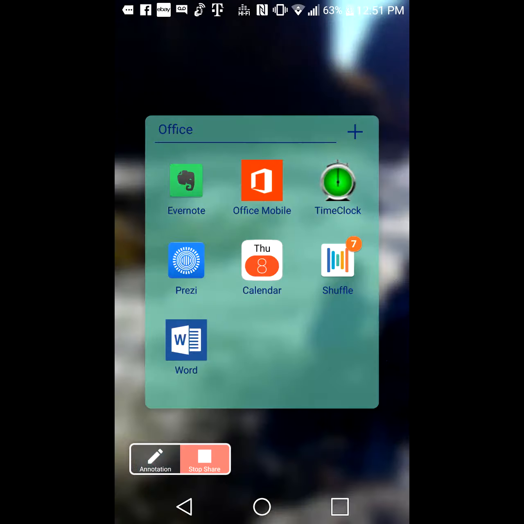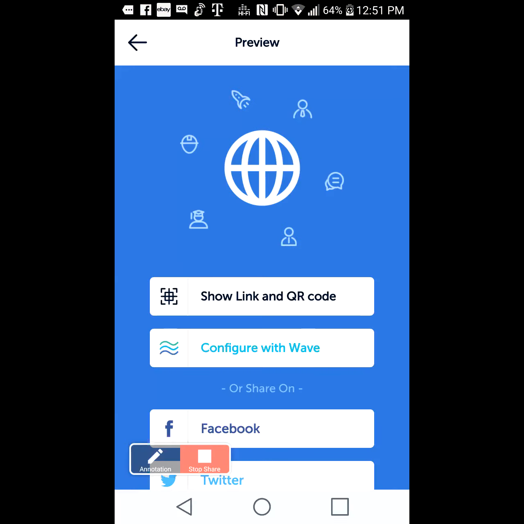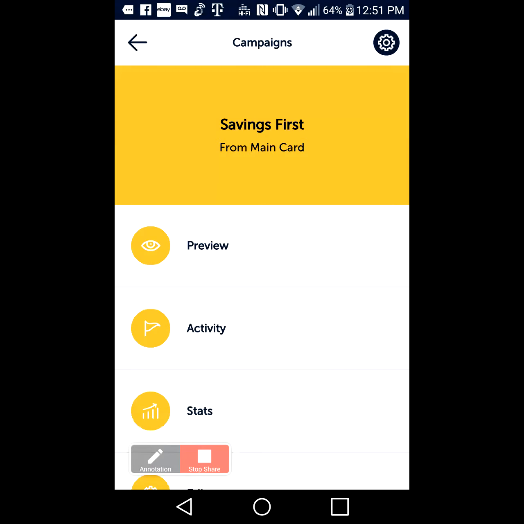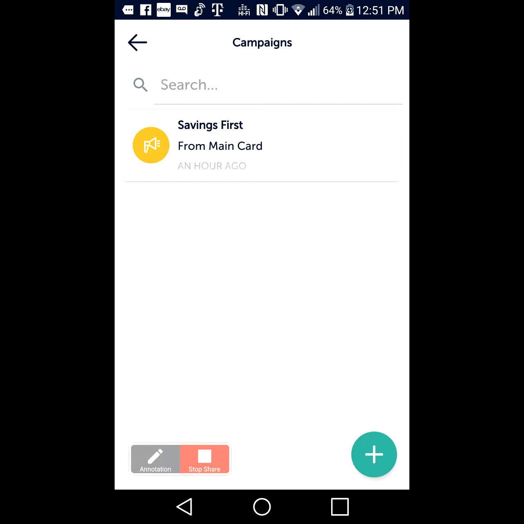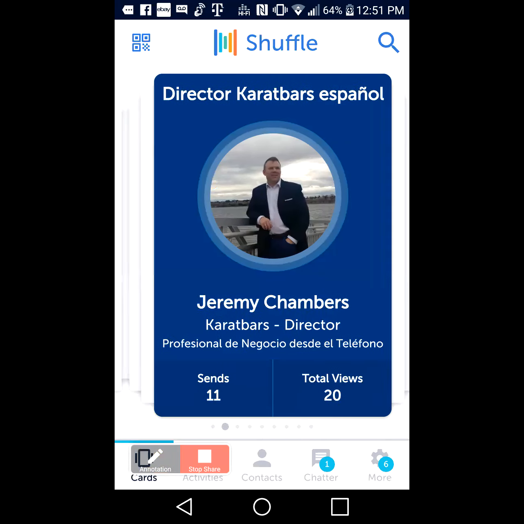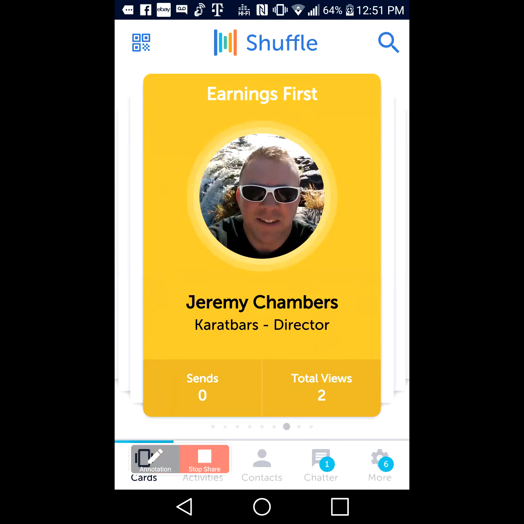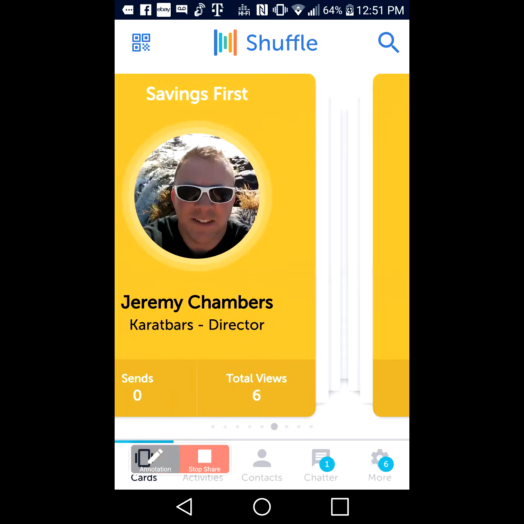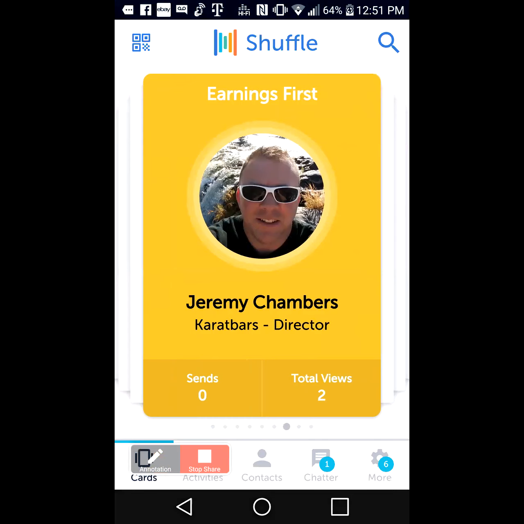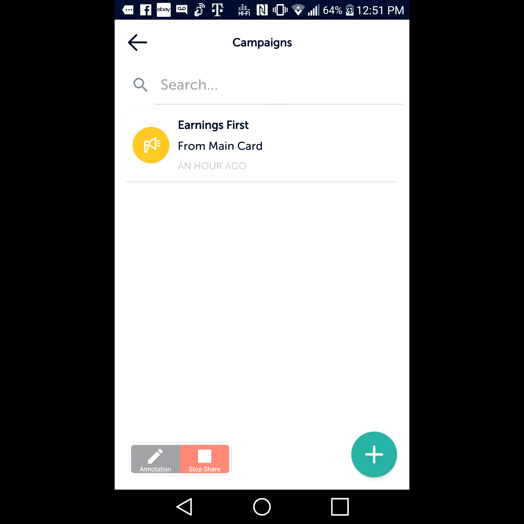So then we're going to go back into Shuffle. You did that with one. You're already done with that one. So now we want to say that one's done. We're finished with that one. We're going to go into the business cards over here. The second one for the earnings first. So we did the savings first. Now we do the same exact thing for earnings. Exactly the same. But now when you make your campaign on this one, it's going to say earnings first. Everything you want to say the same.